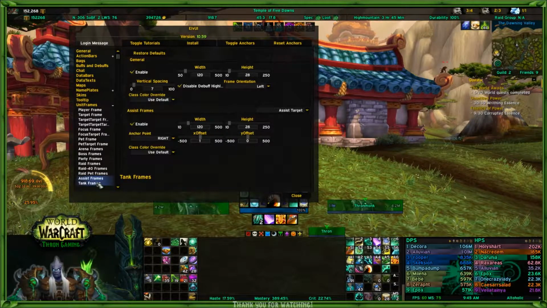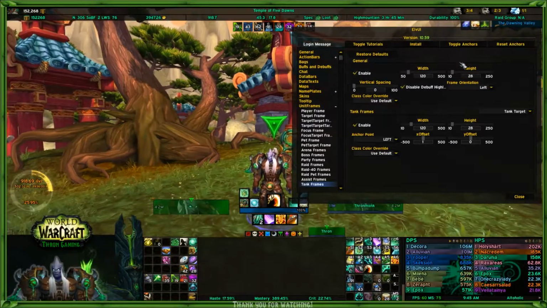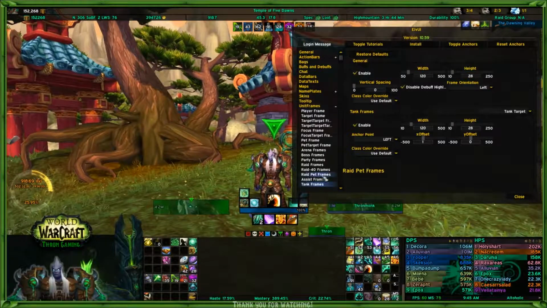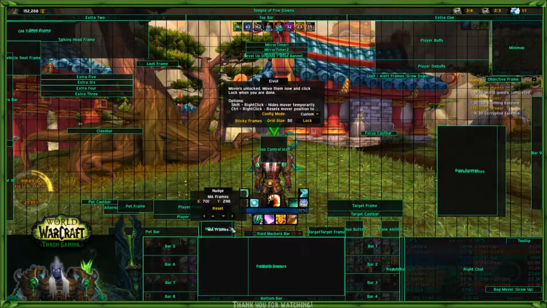Assist frame and tank frames. So how those work? Well, the only way I can show you, let's see, do they have a display on these? No, they don't. I wish they did. Okay. So here they are. Here's your tank frame and your assist frame. I usually overlap them because they're not usually used together.